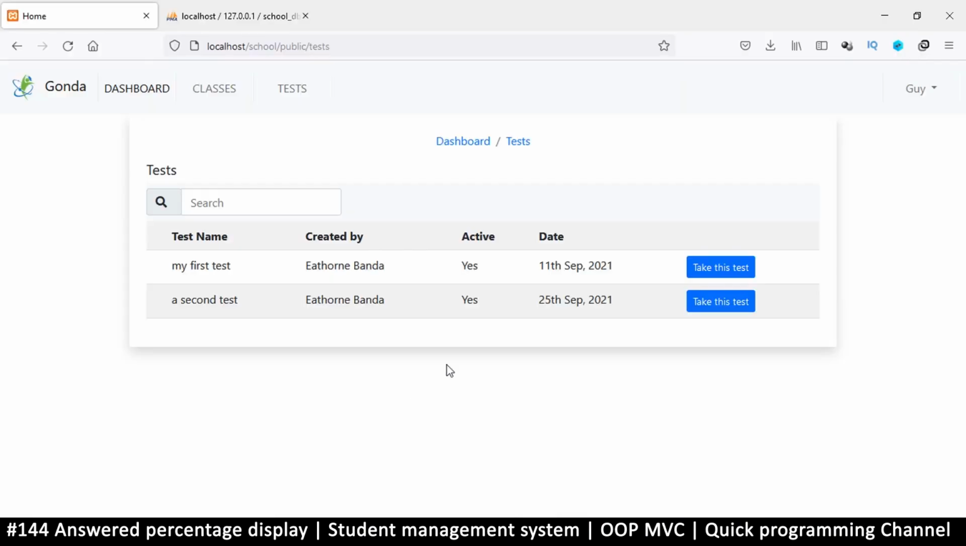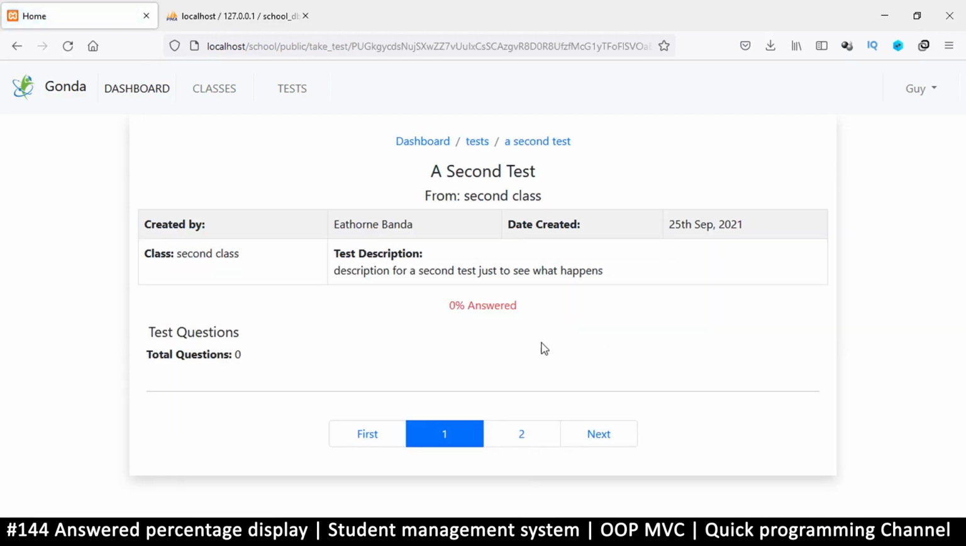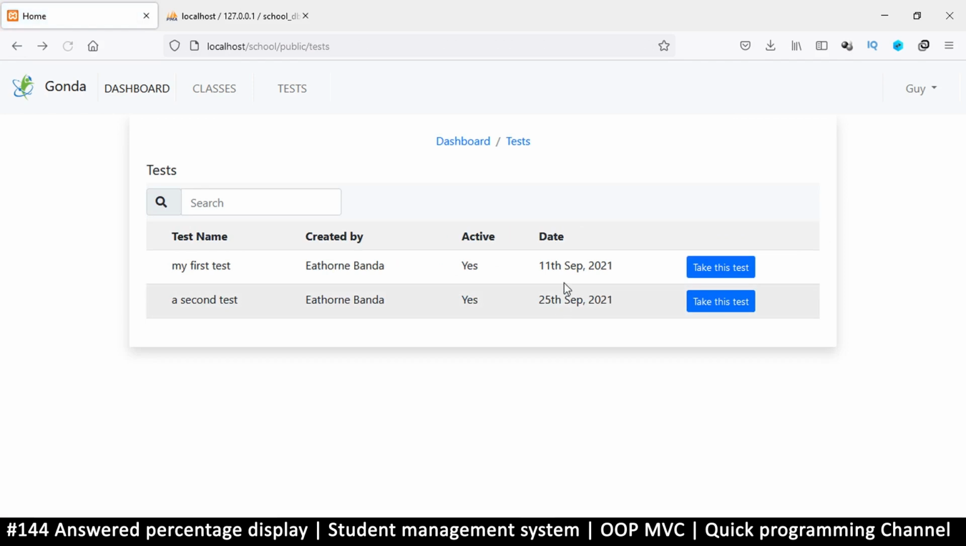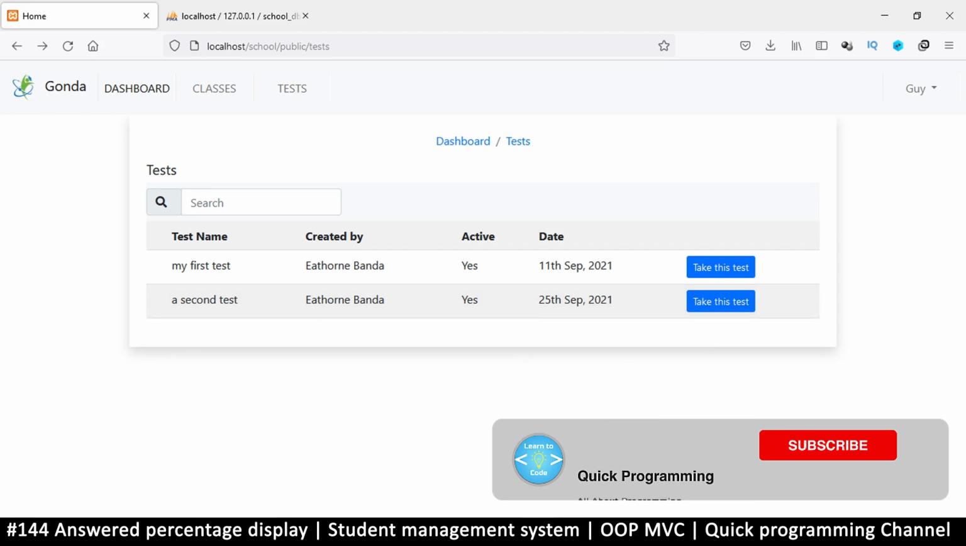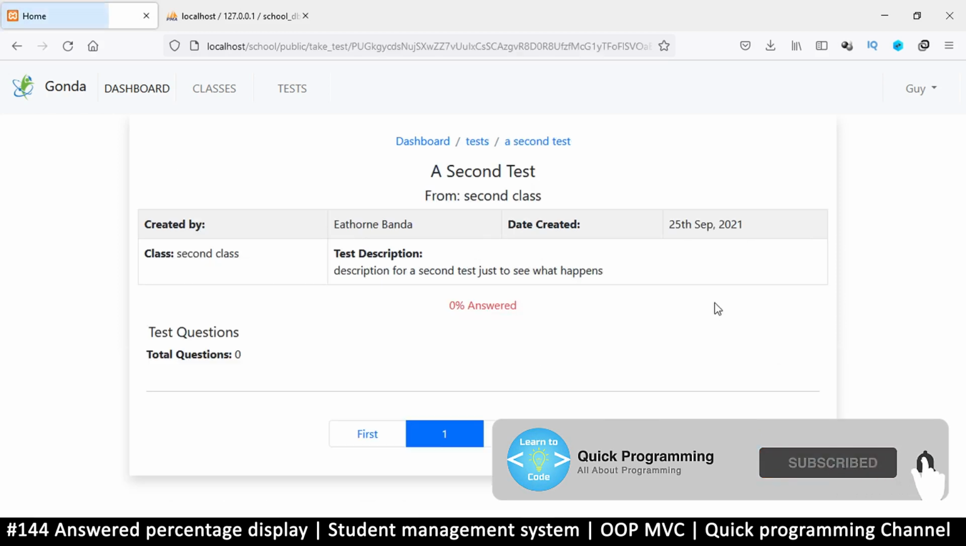Hello and welcome back. So what we need is to display how much of this test was taken by the current user. So far we have something that does this. The problem is this only does this once you open the test. So you may have hundreds of tests here and you just want to browse through and see as a student which ones you haven't completed, right? So it would be useful to have that information here.